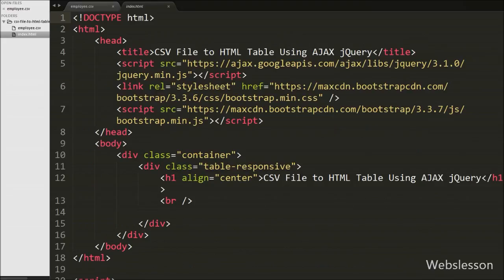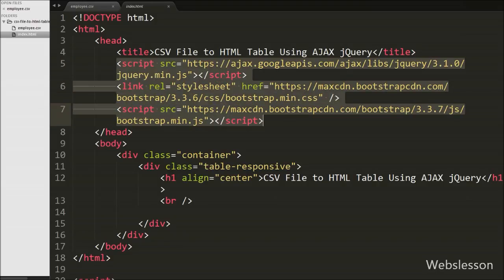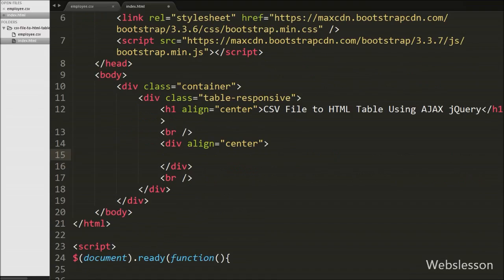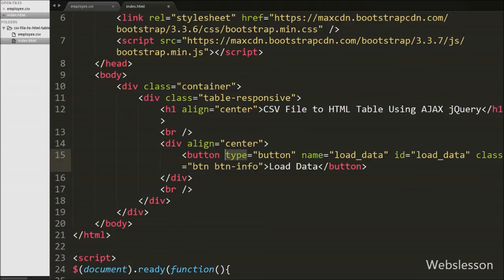This is our index page, and on this page we have included the jQuery JavaScript library link, and the Bootstrap JavaScript and style sheet links. We will use the functionality of both libraries on this page to load CSV file data into an HTML table. Now we move to writing the HTML code, so first we write a button tag with attribute type equal to button, name equal to load_data, id equal to load_data, and in the button text we also write Load Data.